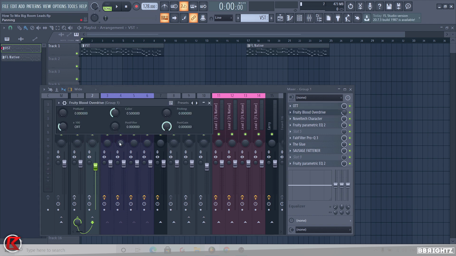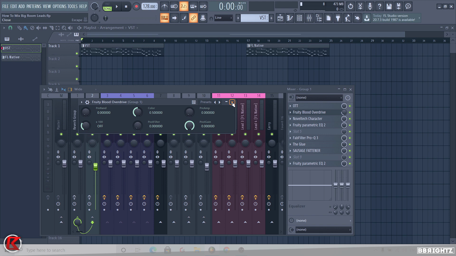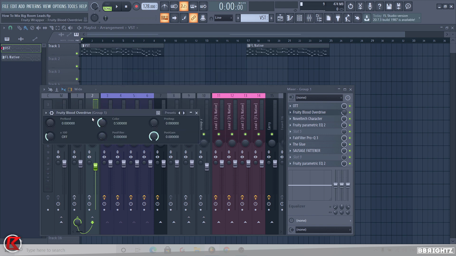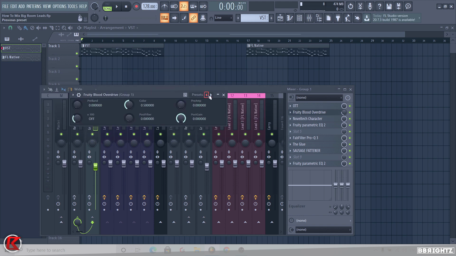And as you can see, I'm actually using a Fruity VST itself. I'm using the Blood Overdrive. This is a very, very powerful plugin. Ollie James recommends this as well. This is a very, very good plugin for being an FL native one.